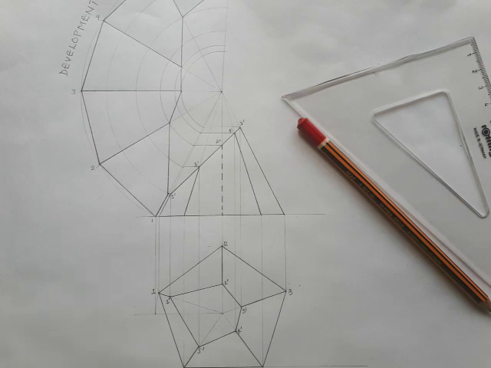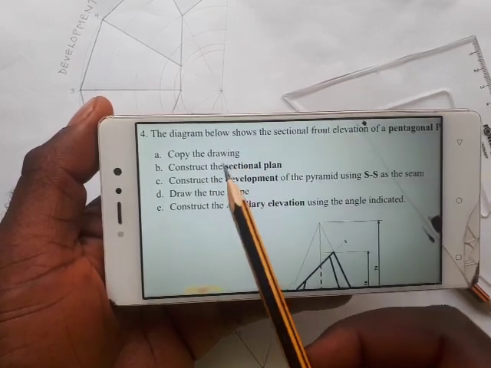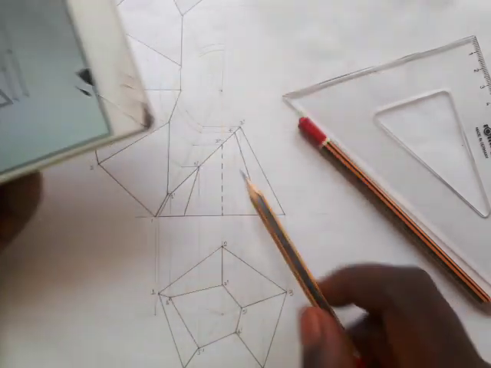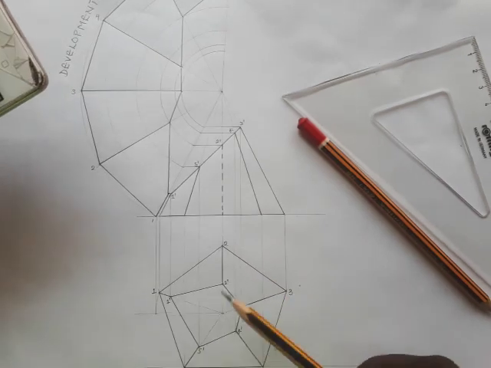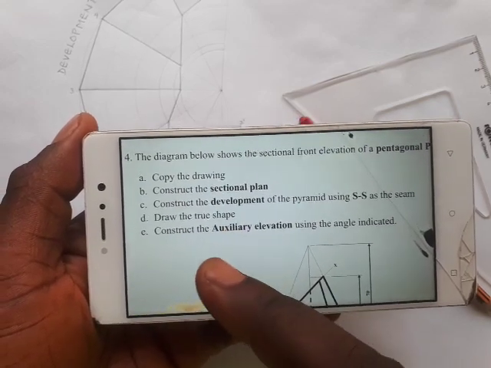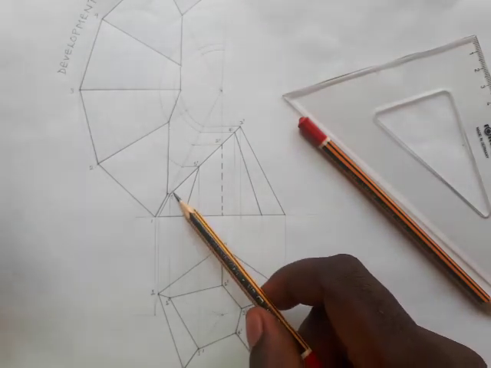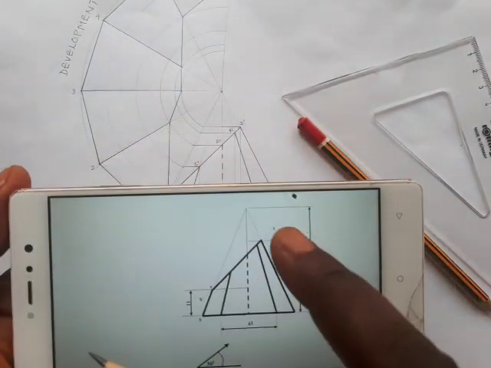There are 5 questions in all. We've answered the first, copy the drawing, which we've done. I'm referring to this drawing now. Then we're asked to construct the sectional plan, which I already did, but we've not hashed it for reasons best known to us, like I explained earlier. Construct the development of the pyramid using SS as the seam. We've already done that; we developed the pyramid.